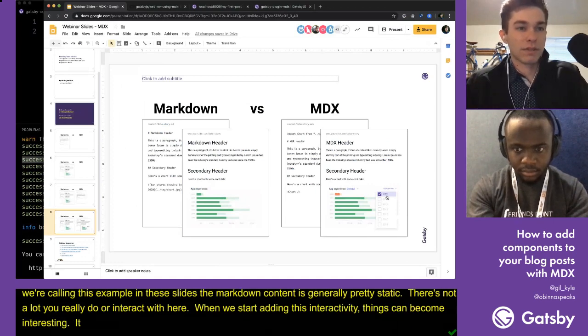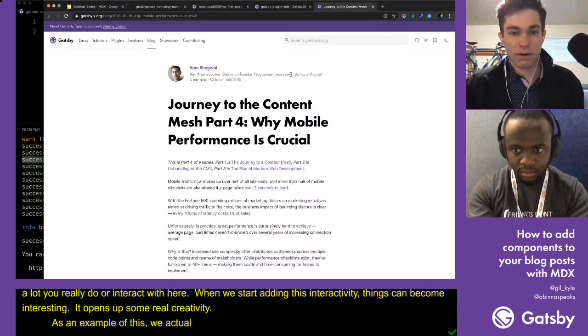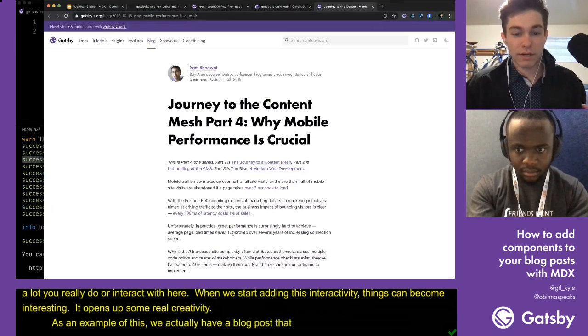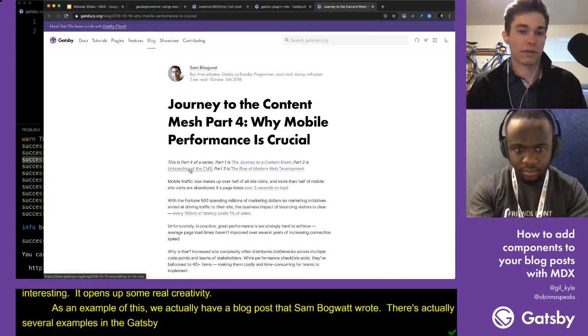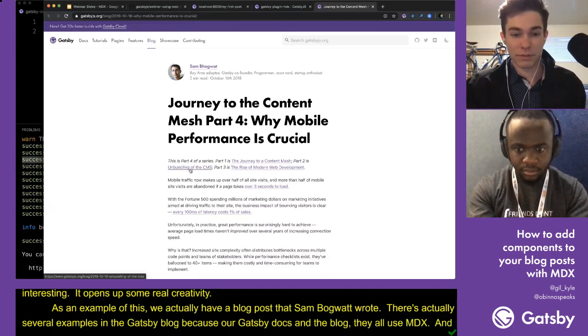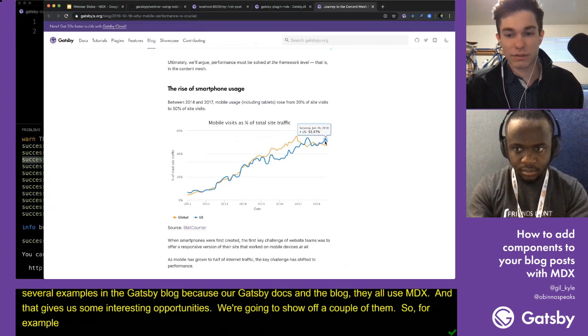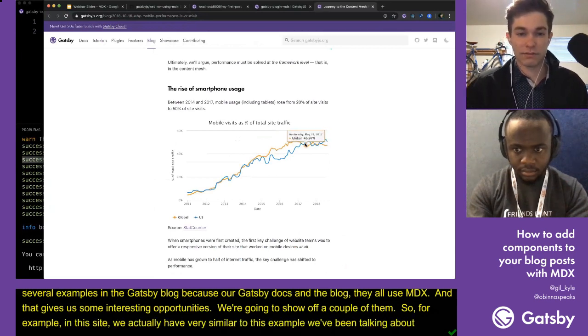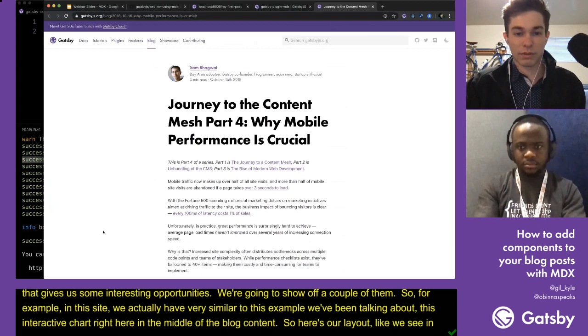So as an example of this, we actually have a blog post that Sam Bogwat wrote. There's actually several examples in the Gatsby blog because our Gatsby docs and the blog all use MDX, and that gives us some interesting opportunities. We're going to show off a couple of them. So for example, on this site, we have something very similar to this example we've been talking about, this interactive chart right here in the middle of the blog content. So here's our layout like we see in our little example site we're building.